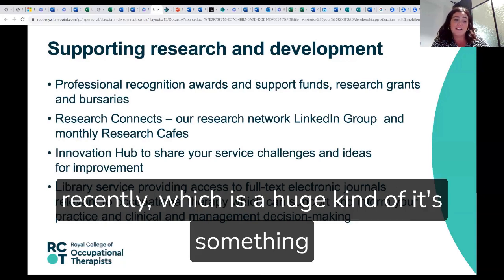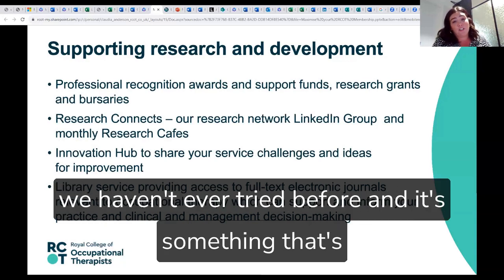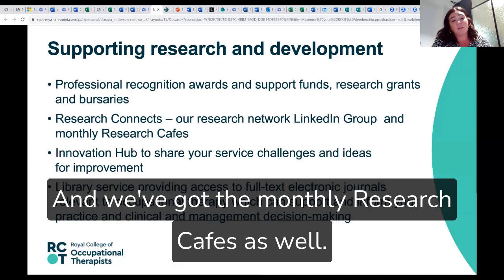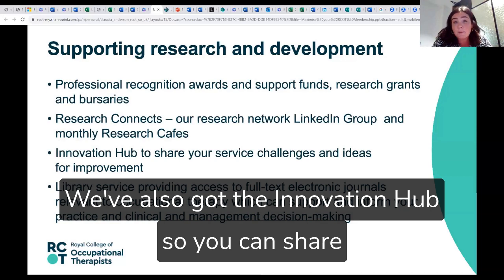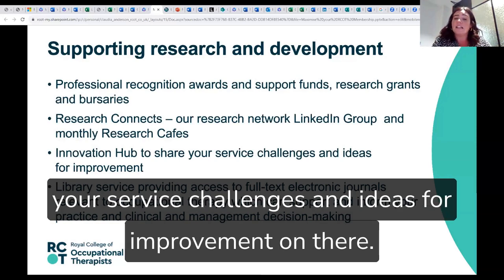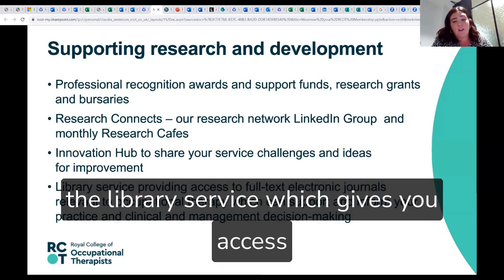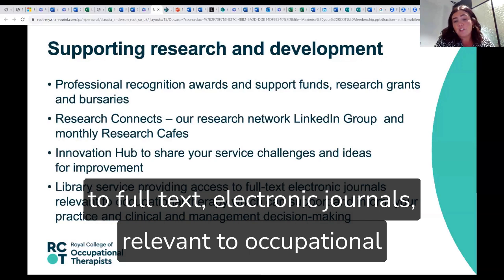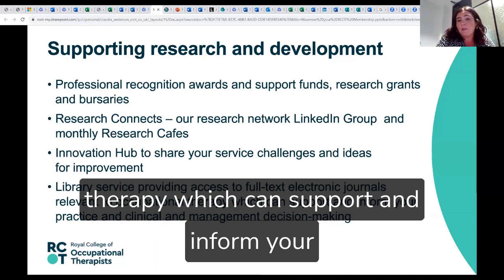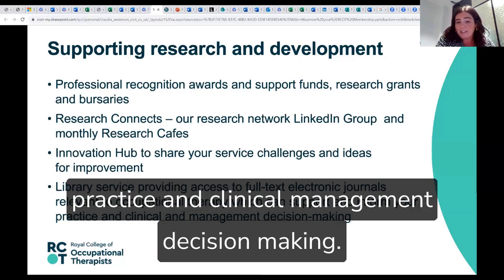Recently, which is something we haven't ever tried before, and it's going really, really well. And we've got the monthly research cafes as well. We've also got the Innovation Hub, so you can share your service challenges and ideas for improvement on there. And we've also got, as Emma said, the library service, which gives you access to full text electronic journals, relevant occupational therapy, which can support and inform your practice and clinical and management decision making.